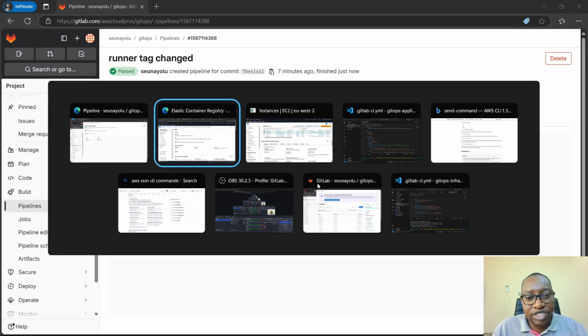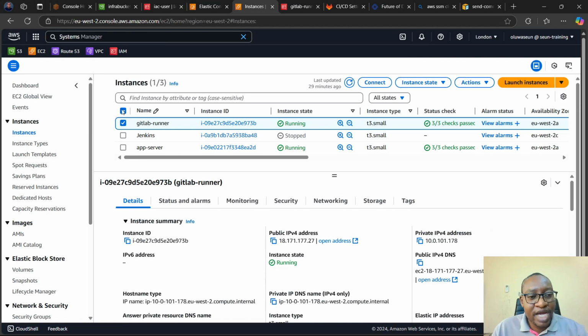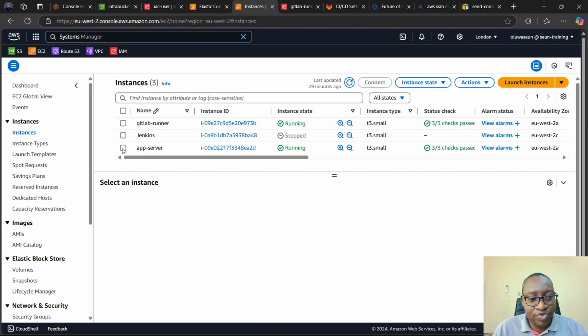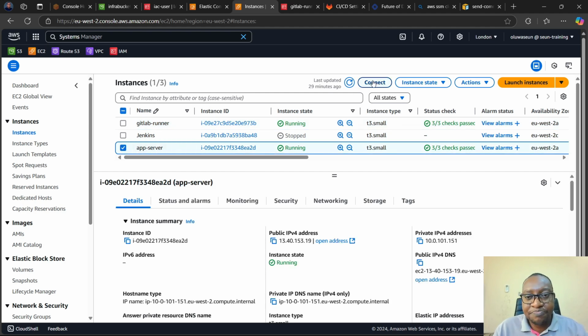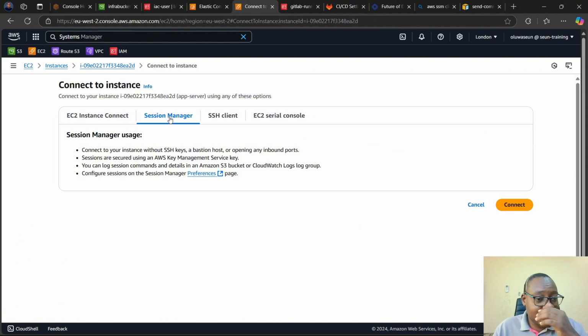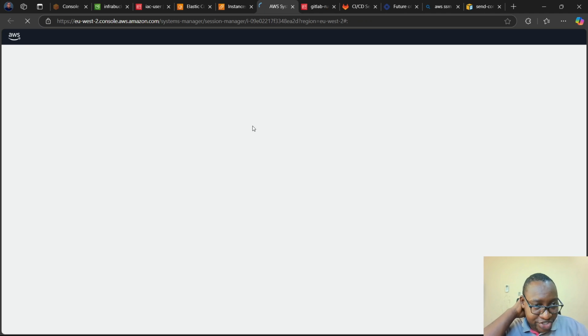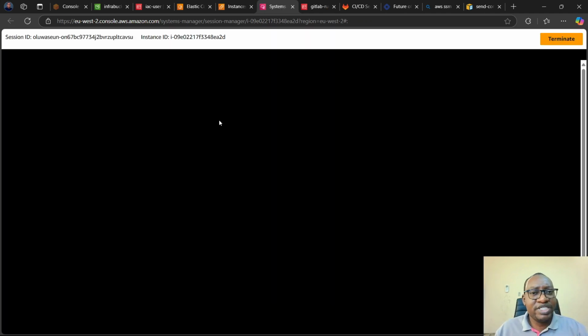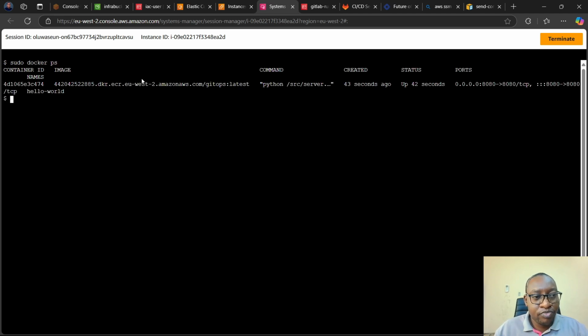So now I can come here to my instance. Since I deployed to the app server with SSM, I can click on the app server, click on connect, and I can also use Session Manager to connect. I don't need an SSH key. I can just log into that app server and verify my deployment. So I can use sudo docker ps. And right here, I can see that my hello world image was deployed.